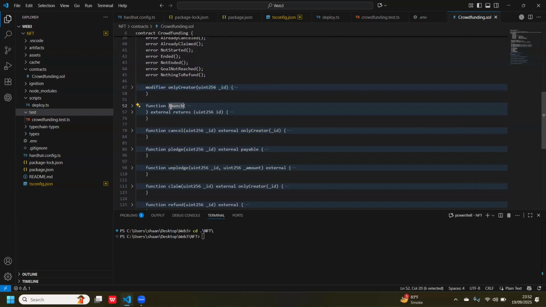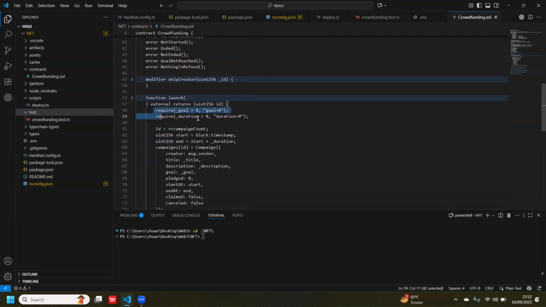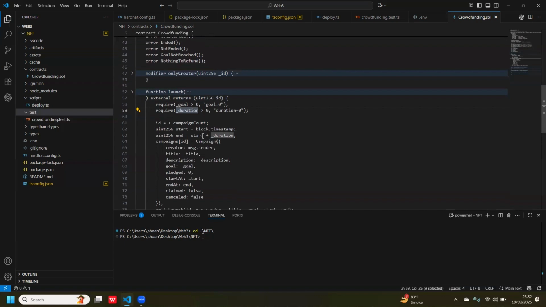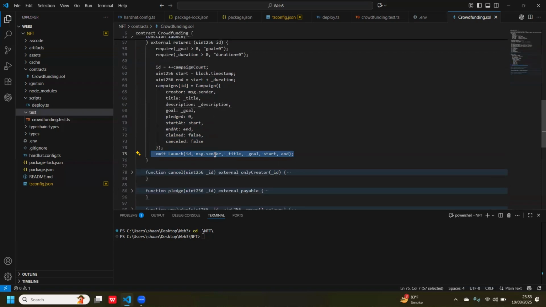This function would launch the campaign. I have written the logic. These two are mandatory: goal should be greater than 0 and duration should be greater than 0. Duration is basically the start time plus the total duration that we will run for the campaign. This is our campaign, that is basically an array and has the ID of the campaign as an index, and then it will launch the campaign.